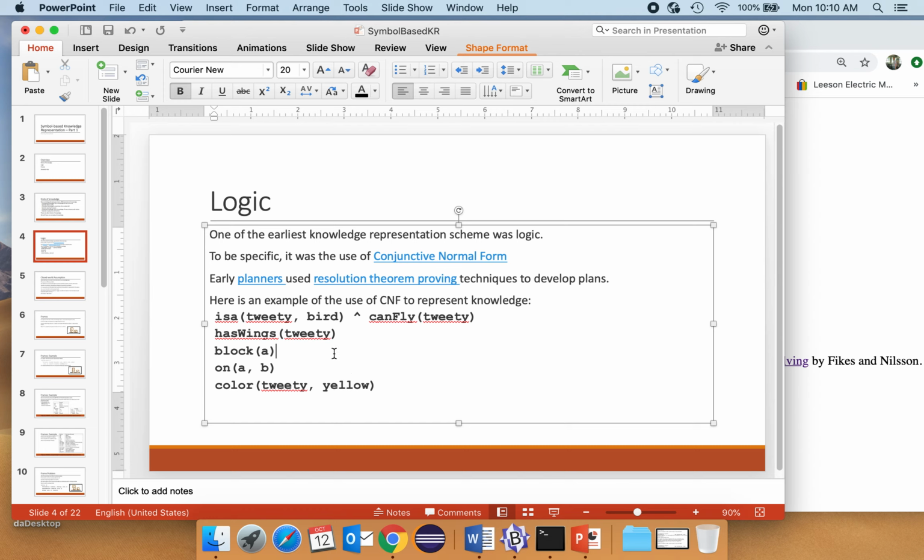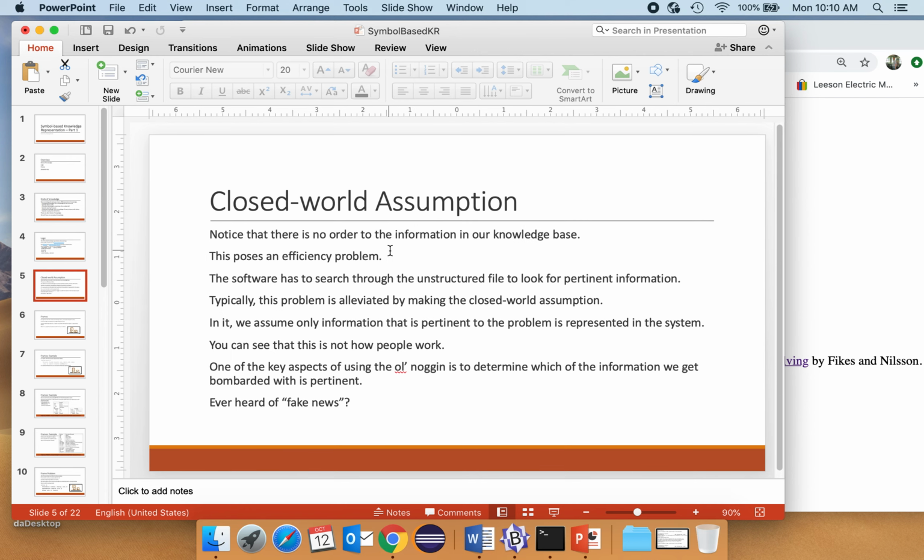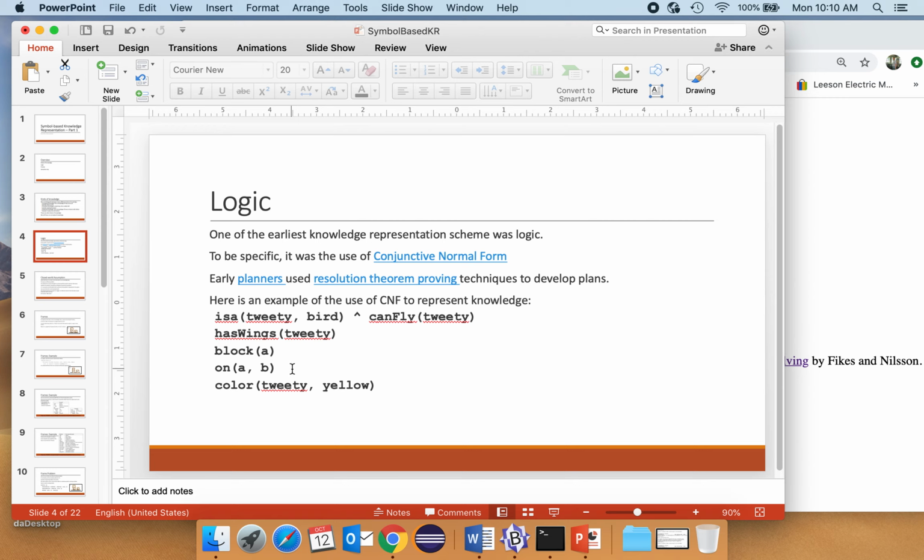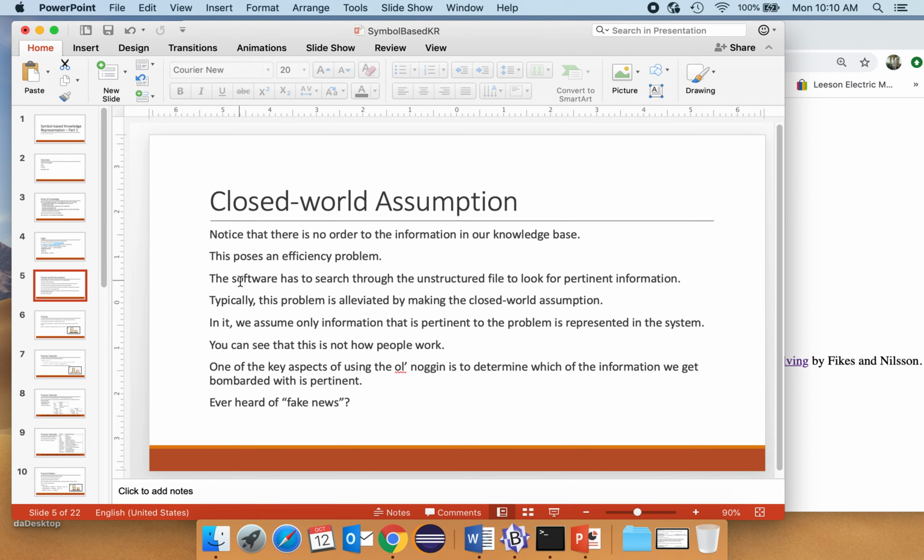So what's the problem with this? People were able to successfully use this to develop simple plans in the blocks world, something we'll look at presently. There's just no order to the information or knowledge base, right? So this poses a serious efficiency problem. If we take everything we know and throw it in a database or into a flat file, which it typically was, and we want to figure out, can Tweety fly, or we want to solve a problem about blocks, we've got to look through all this junk and find the information that we're looking for. That alone is a serious efficiency problem.